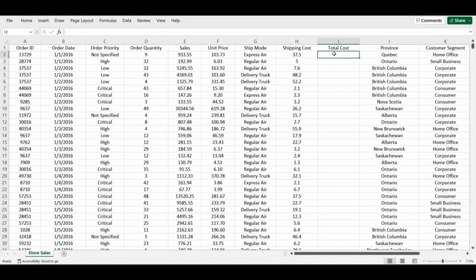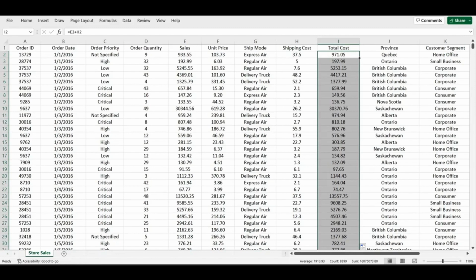And this total cost is calculated as, I put an equals sign, whatever number is in the sales column, the dollar sales, plus whatever number is in the shipping column, shipping cost. So cell E2 plus H2. I press enter. And similarly, I can copy and paste this formula all the way down. I go to the bottom right till I see a thin plus sign and then double click. So the entire column gets populated.